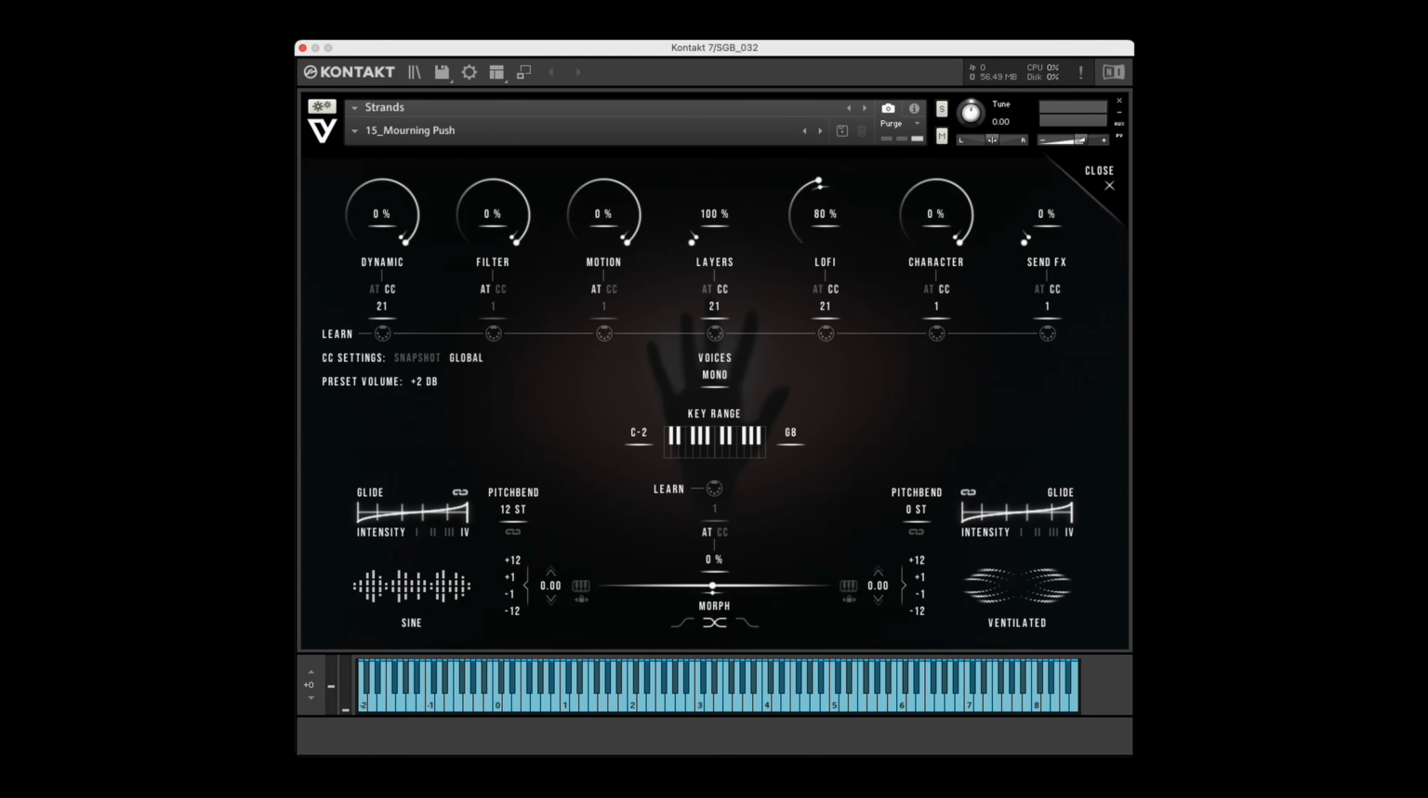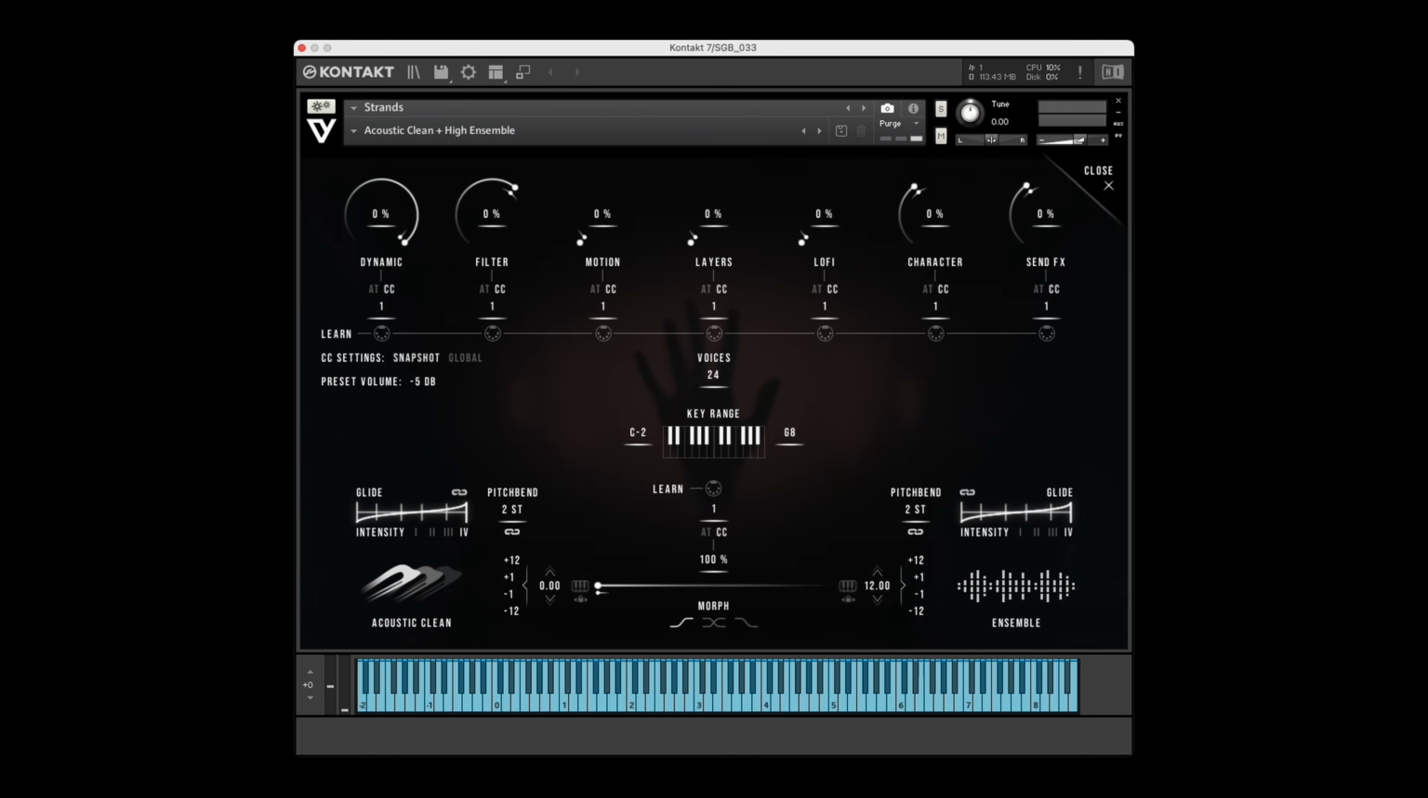Finally, we also have independent glide controls for each layer with a link option. The glide control also has an intensity setting which can be used to limit its range for more subtle gliding effects when desired.